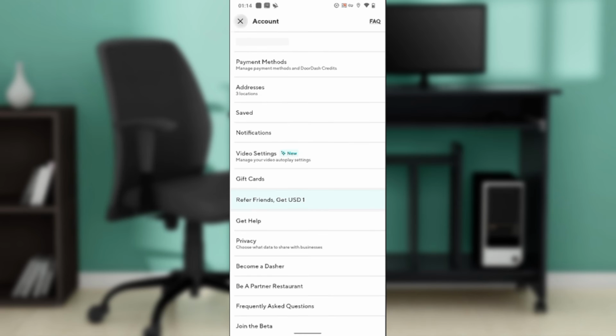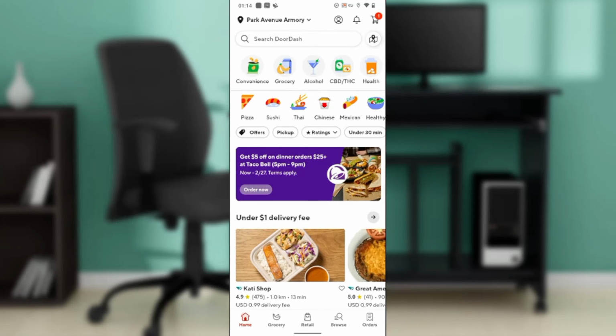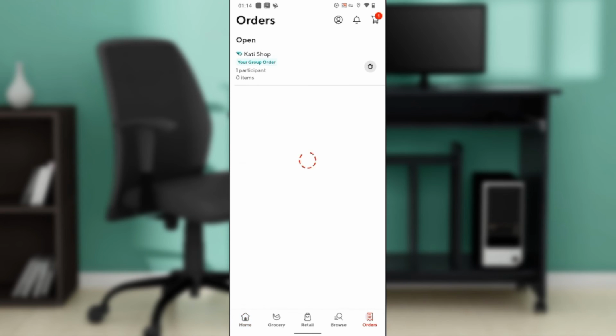Go all the way back, and it's going to take you to this home page. From the bottom of your screen, you're going to find a couple of icons: home, grocery, retail, browse, orders. Go ahead and click on orders. Once you click on orders, you're going to find all your orders here. This order has not been completed, so you'll not find what I'm going to show you next.